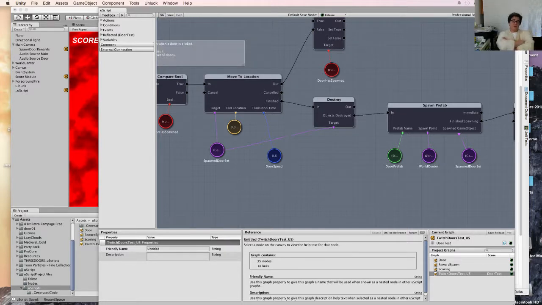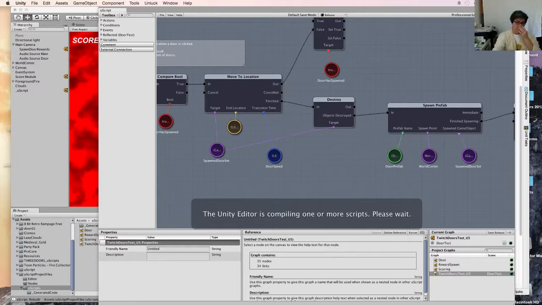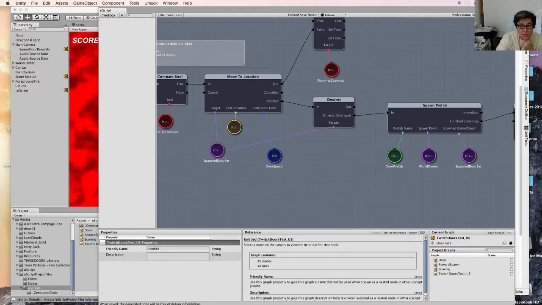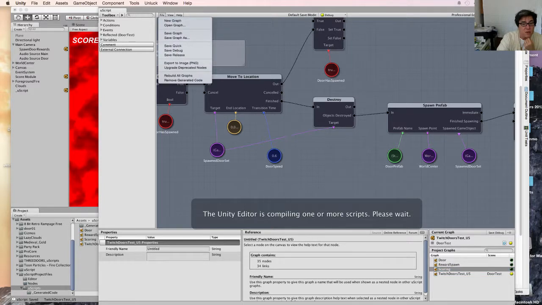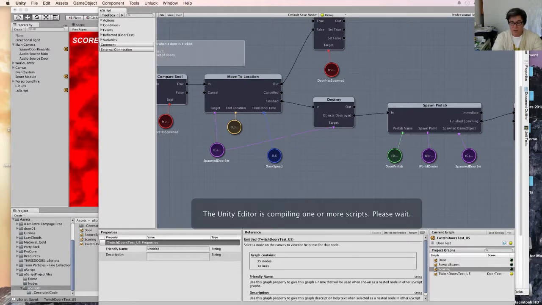Rebuild all graphs now. I think I still have to go through, save, and then build in that order. And maybe if I just save debug every time. Let's do this, because I'm not in release mode. Oh, can't I get a save all button? Can I get a witness?